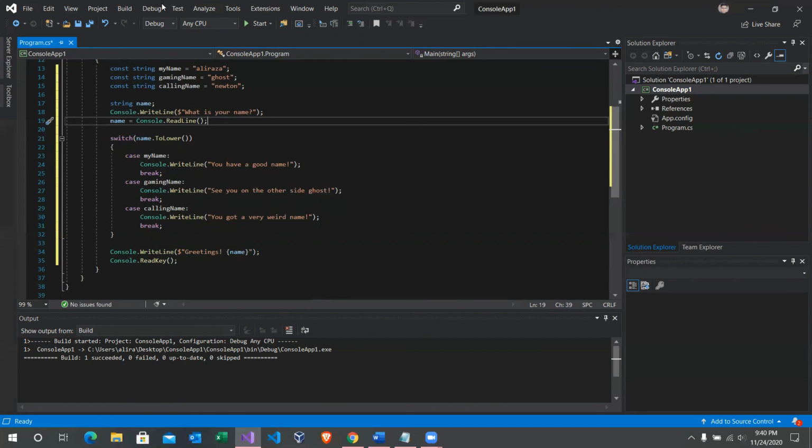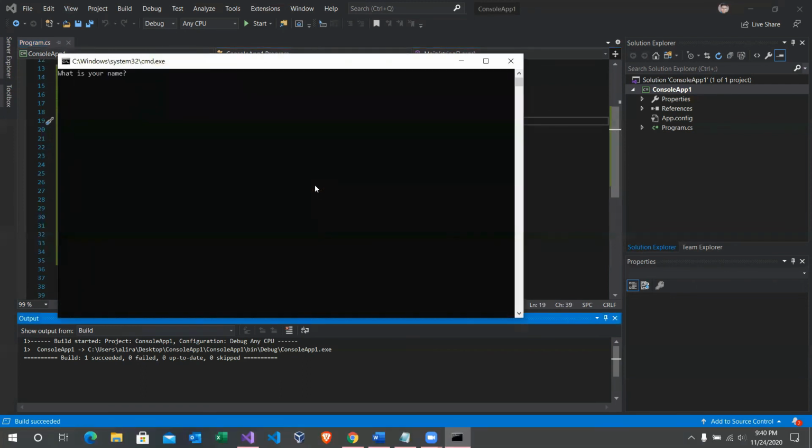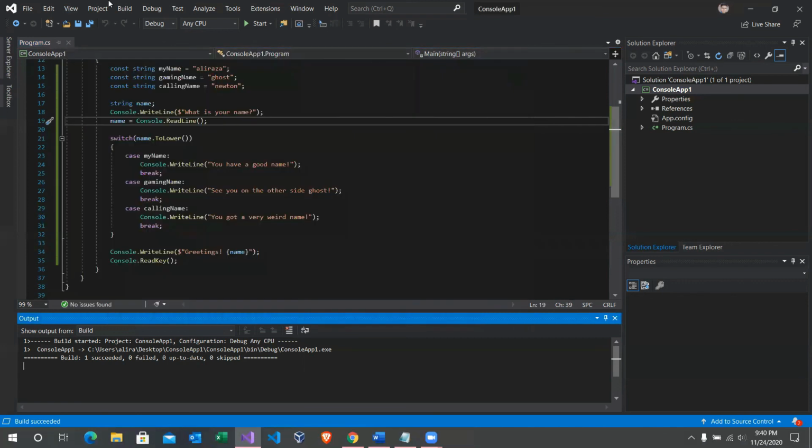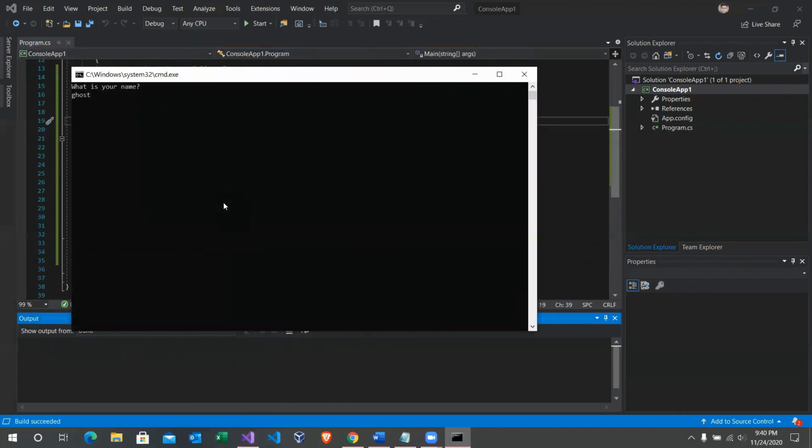So let's start our code without debugging. What is your name? My name is Ali Raza. You have a good name. Greetings, Ali Raza. Let's also try the rest of the things. My name is Ghost. Greetings, Ghost. See you on the other side, Ghost.